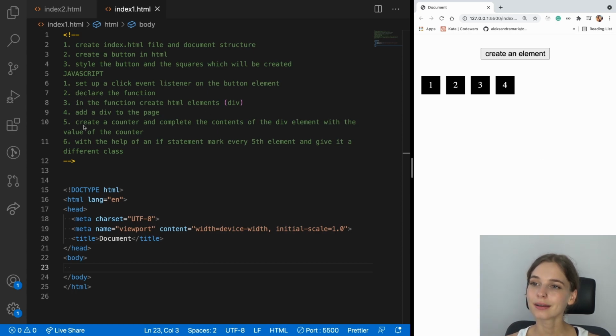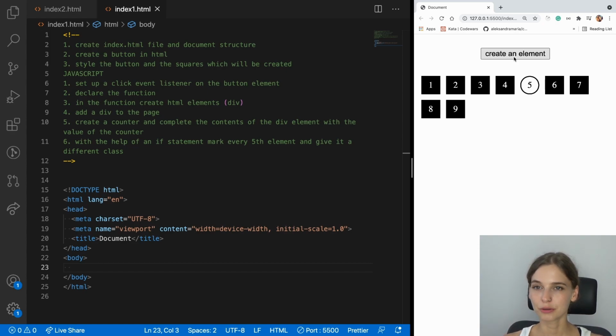Next, create a counter and complete the contents of the div element with the value of the counter. Meaning, whenever we create an element, it has a number. So we know how many elements we have on the page. So it means there is a sort of a counter that will do the math for us, because we do not actually manually put the number inside every box. So the counter will be responsible for calculating what is the number needed and putting it inside the box.